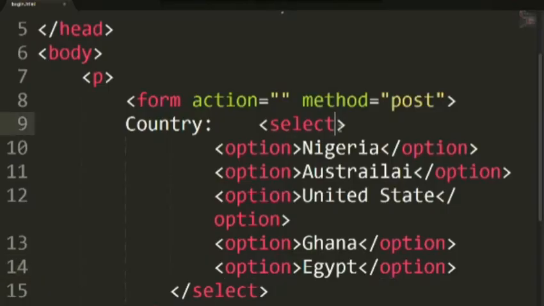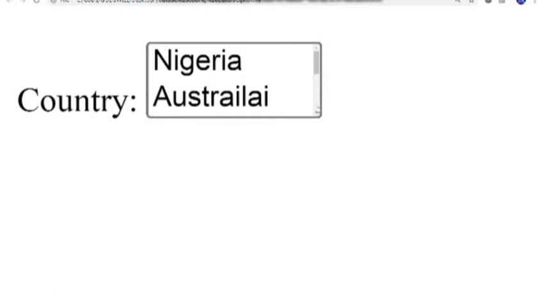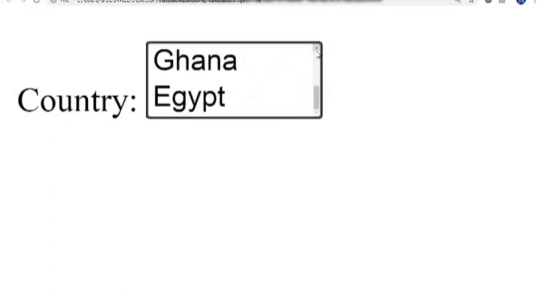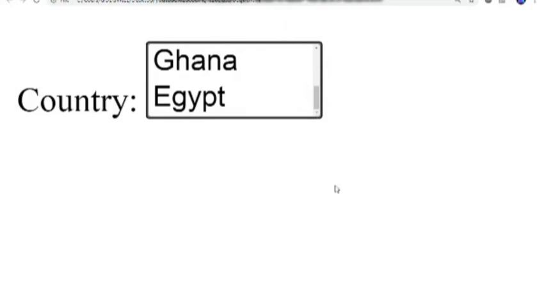So we have another type of select which is the scroll select. To make a scroll select, you change the size. You change the size to 2. So automatically it makes it a scroll type of select box. So that is how you add select box to your website. I hope you are learning. So let's move on to the next tab.